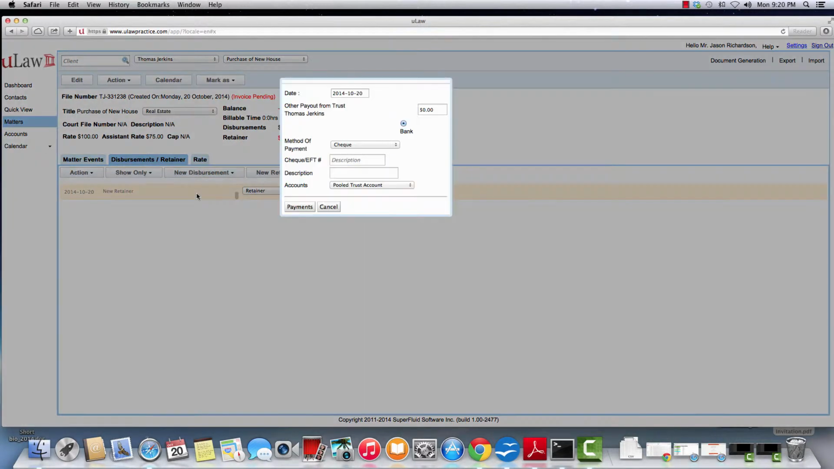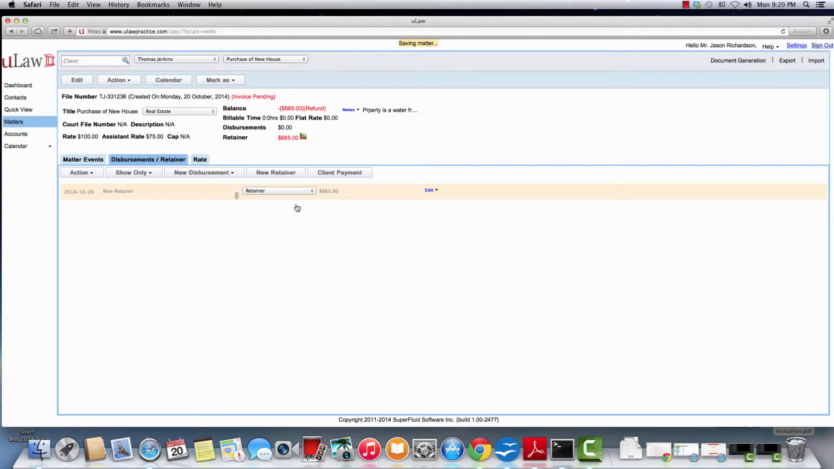You can say paid from trust, and let's say in this case it's $100, and the check number was, say, 668, and you can say title, there you go, land title search fee. Okay, and you can do a payment. Now what uLaw does is immediately reduce the retainer to $565 and tells you that $665 is what was there.